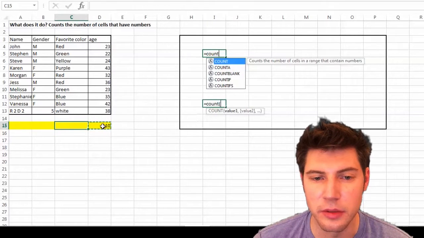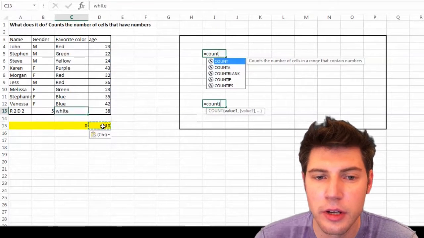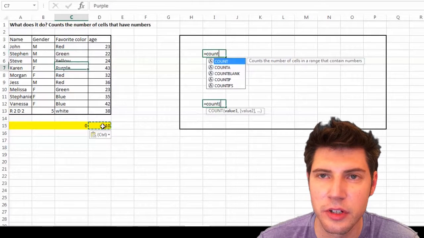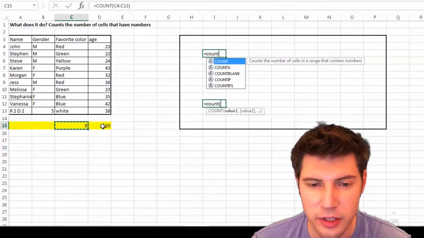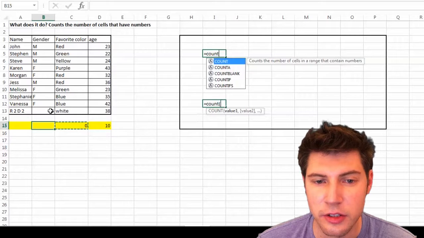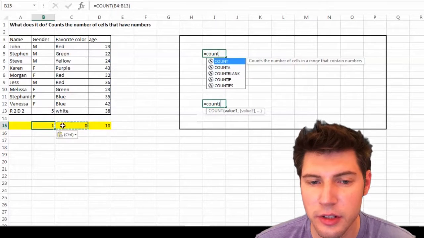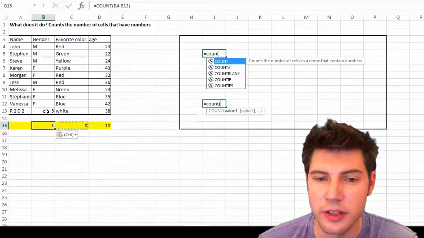Then if I copy it and bring it over here, it's going to give me 0 because none of these contain numbers. They're all just text. And you can guess, as I go back here, I think it's going to get a 1 because there's a 5 right there. It's a 1 because one cell has numbers.